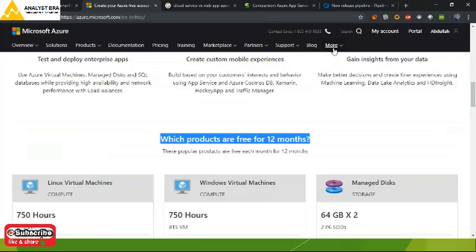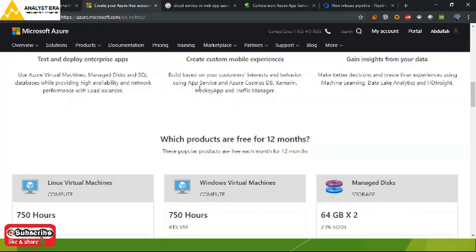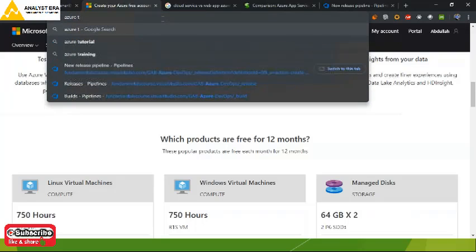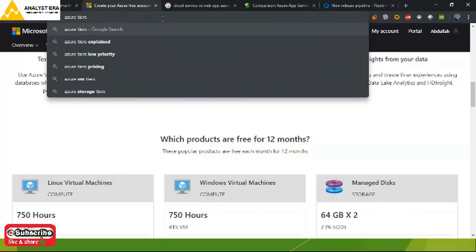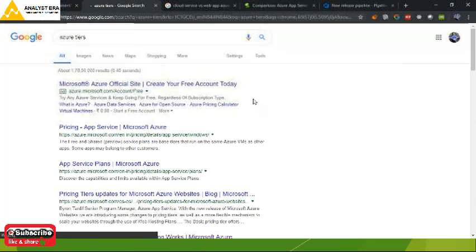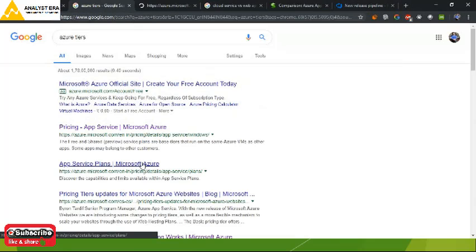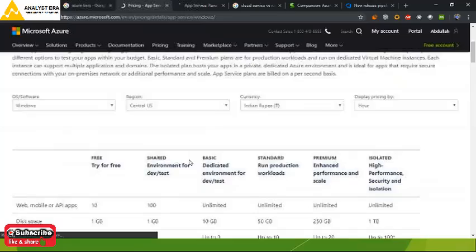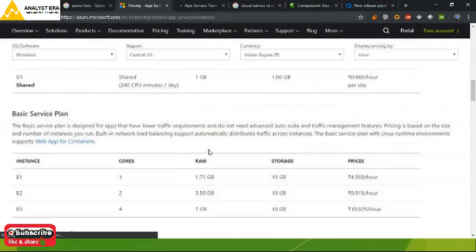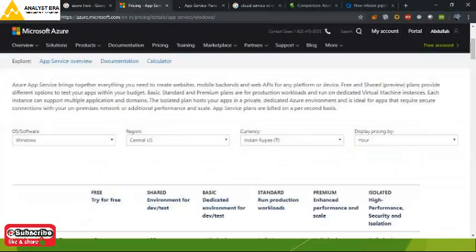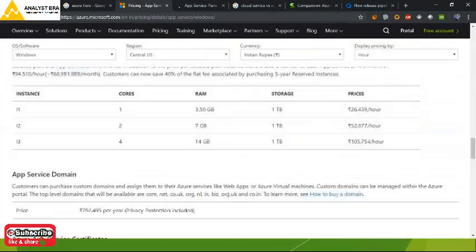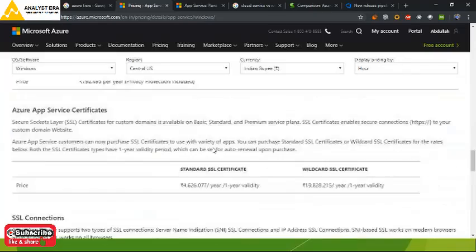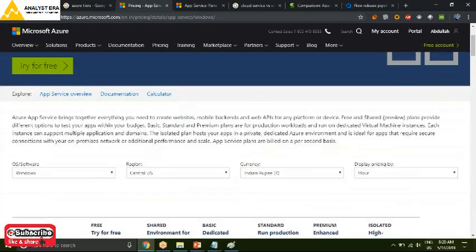Can you see that? So these are the tiers which you have. You will be tired of looking at the differences. There are so many tiers which are available in Azure.